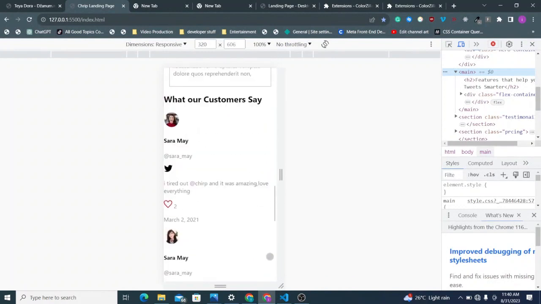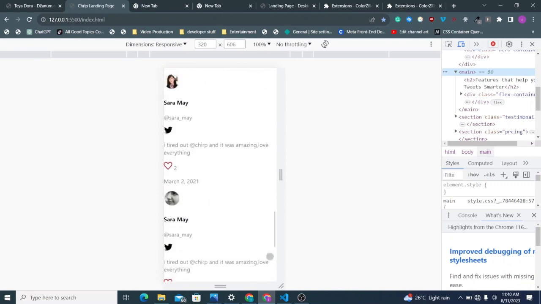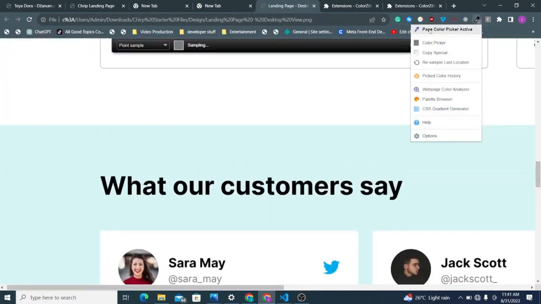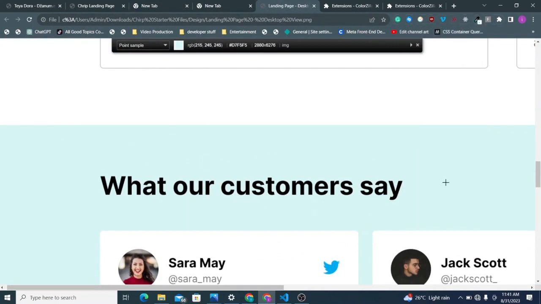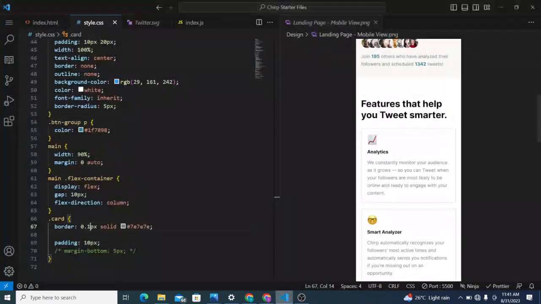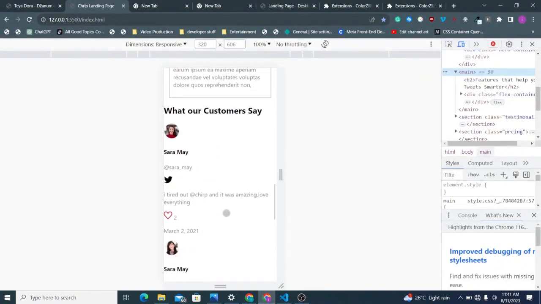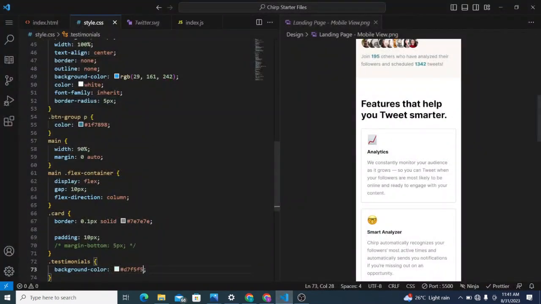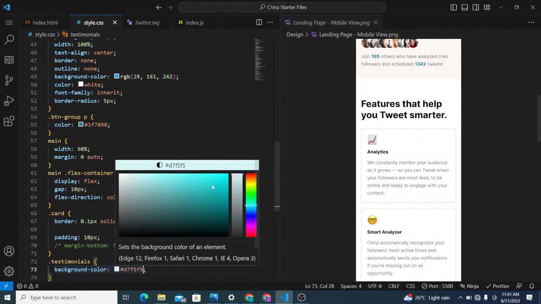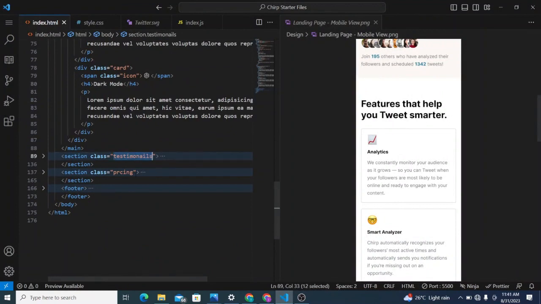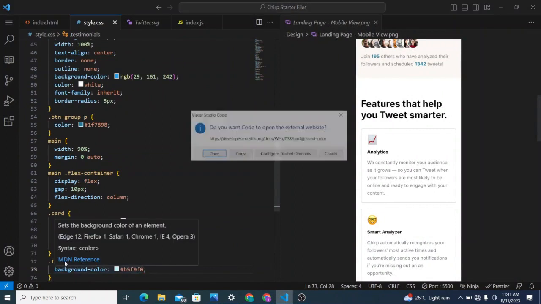So now that we have done that, let's go for the testimonial section. So we'll come here. We'll get this color as well. So Colorzilla. Copy to the clipboard. So say testimonials. Give us a background color of this color. Or perhaps did I spell testimonials wrongly? Yep, I definitely spelled testimonials wrongly. I'll just copy exactly what I wrote there. Doesn't really matter.